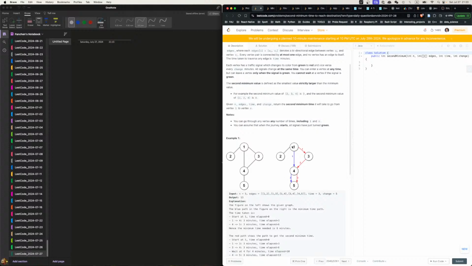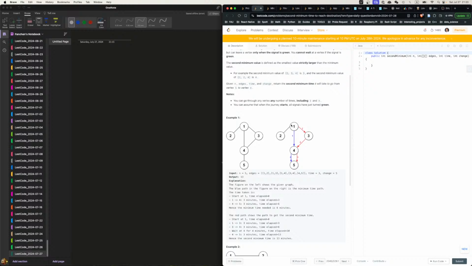So yeah, you go. There's always a green light, right? So you take 3, but how long does the green last? From green to red, and vice versa, every 5 minutes it will change. So the light will remain green for 5 minutes. So you can go here, take 3 minutes, and the current ticker is 3 and it's 5, right? The green will maintain for 5 minutes, so immediately it can go. So it's 6 minutes. So the red path shows the second minimum time, start at 1.